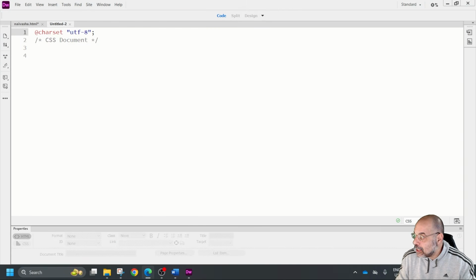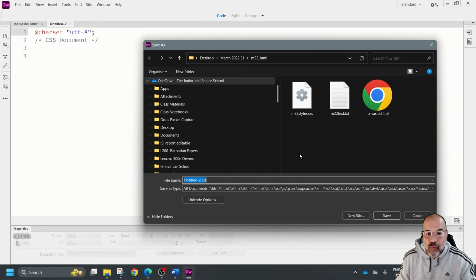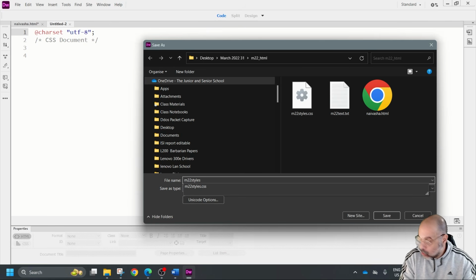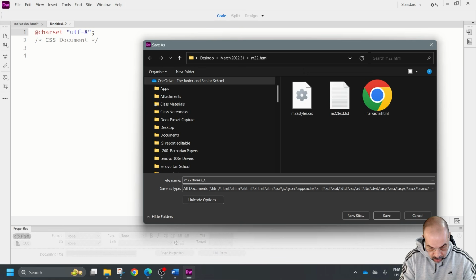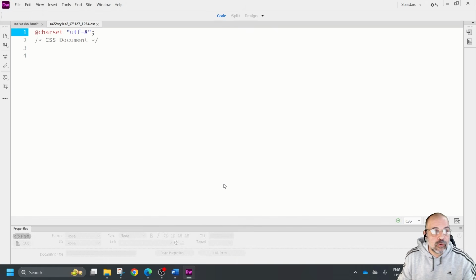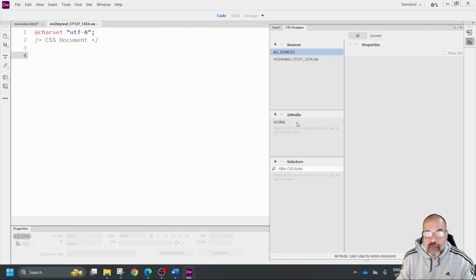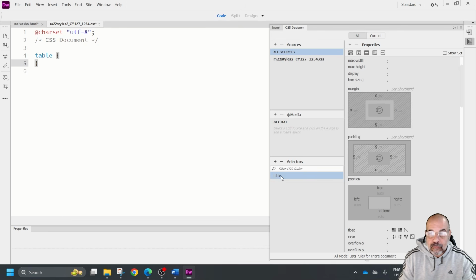So first thing is I've seen now what this should be called. So file, save as. This is why I ask you to read ahead every time. M22 styles 2 underscore 1, 2, 3, 4. So I now know the name. Great. And now I'm going to start. So the first one is the table is center aligned with the browser window. So I'm just going to open up my CSS designer so I can see my designer, add a selector, and I want to add the table tag. So type that in, enter, enter, and that opens this.